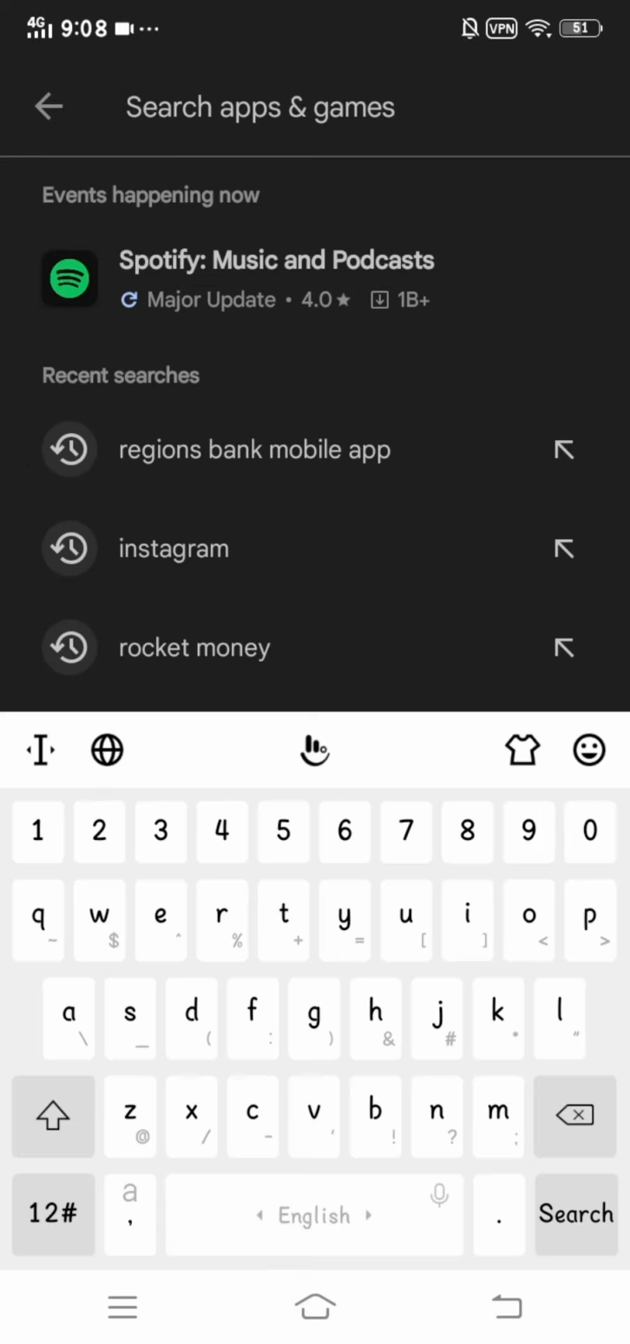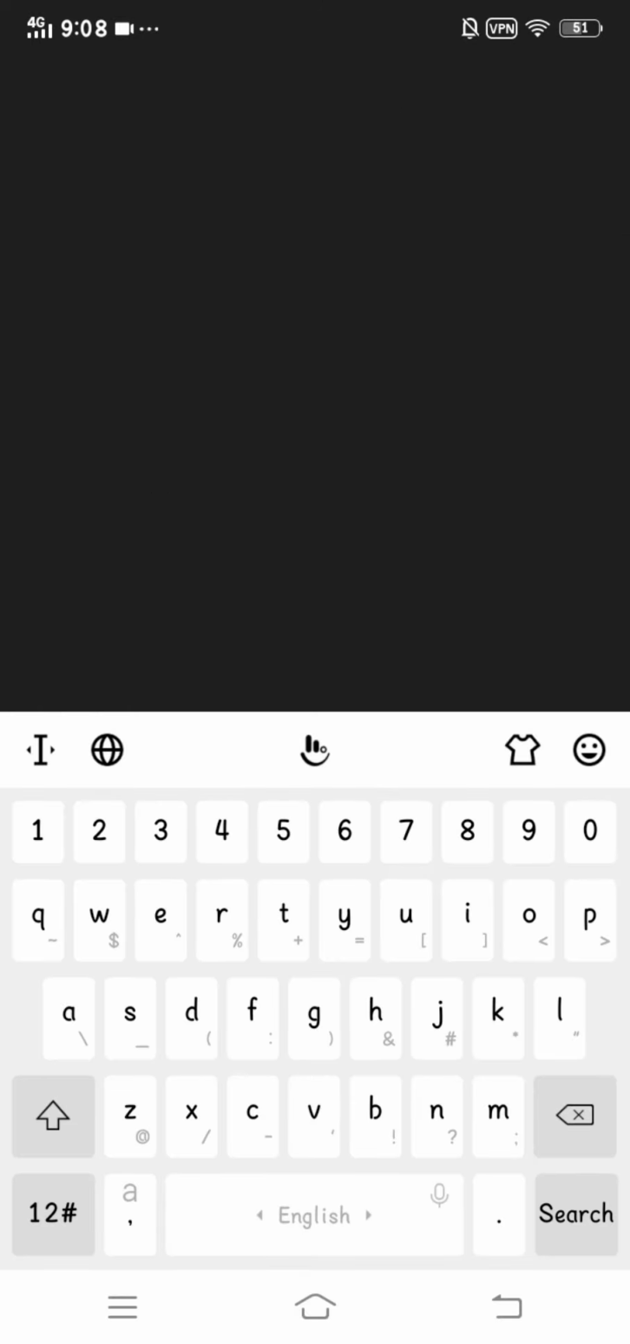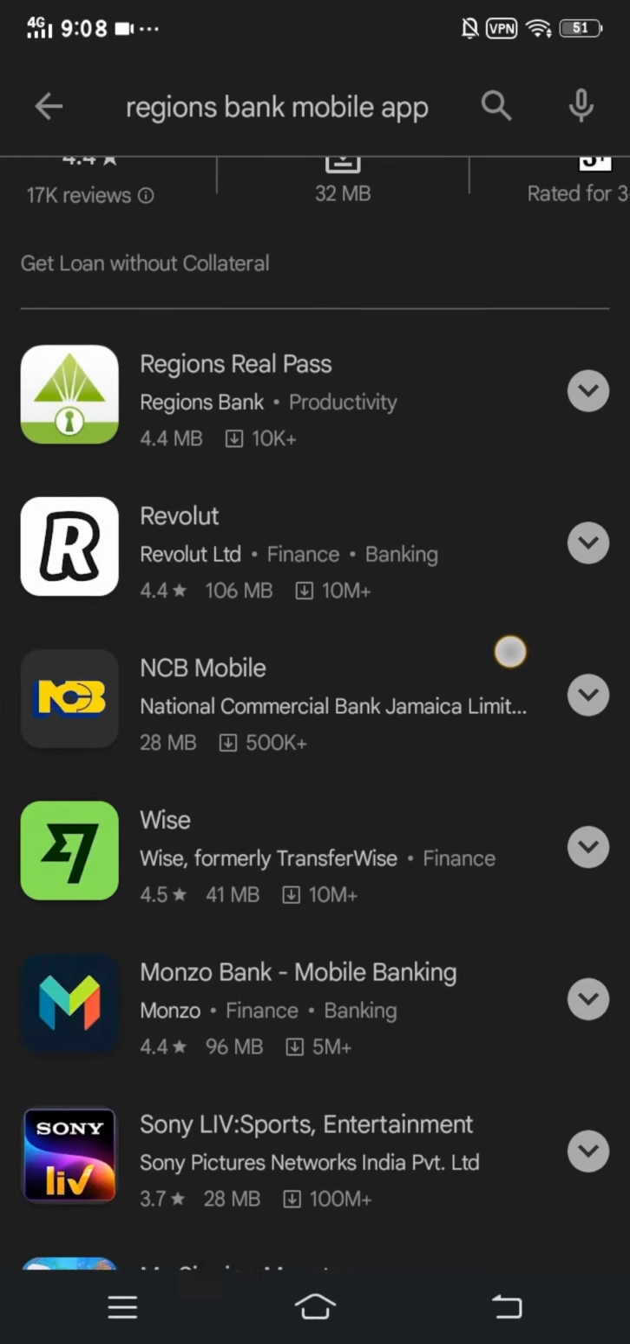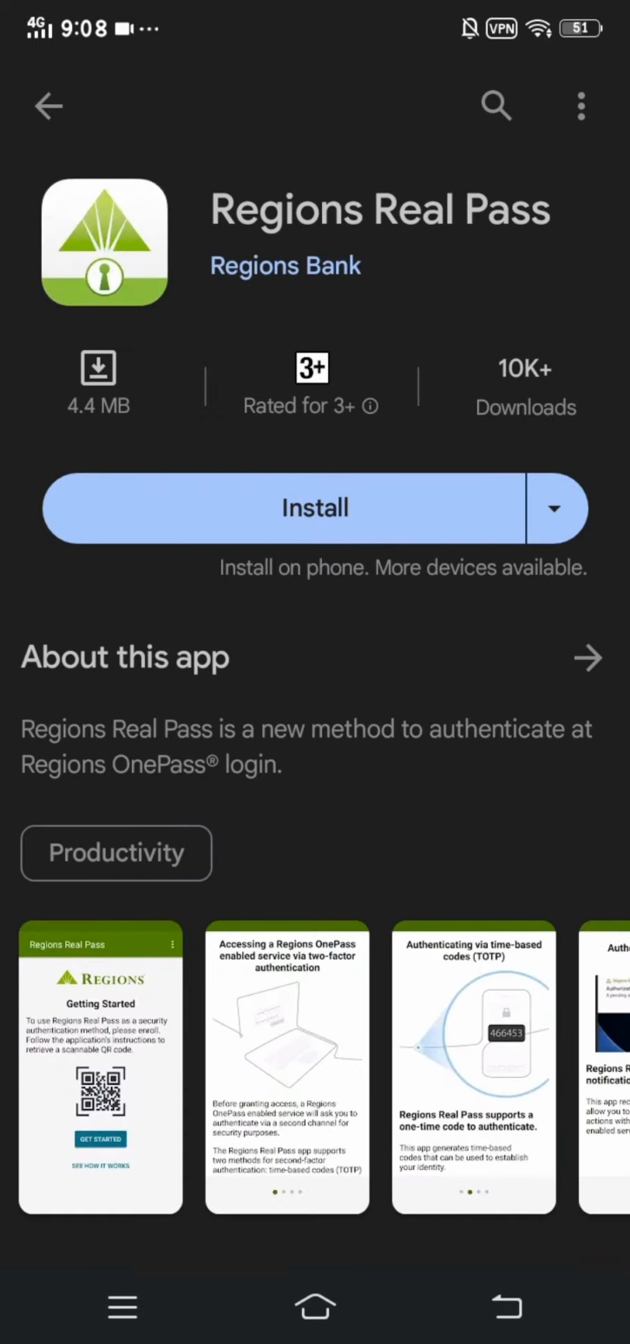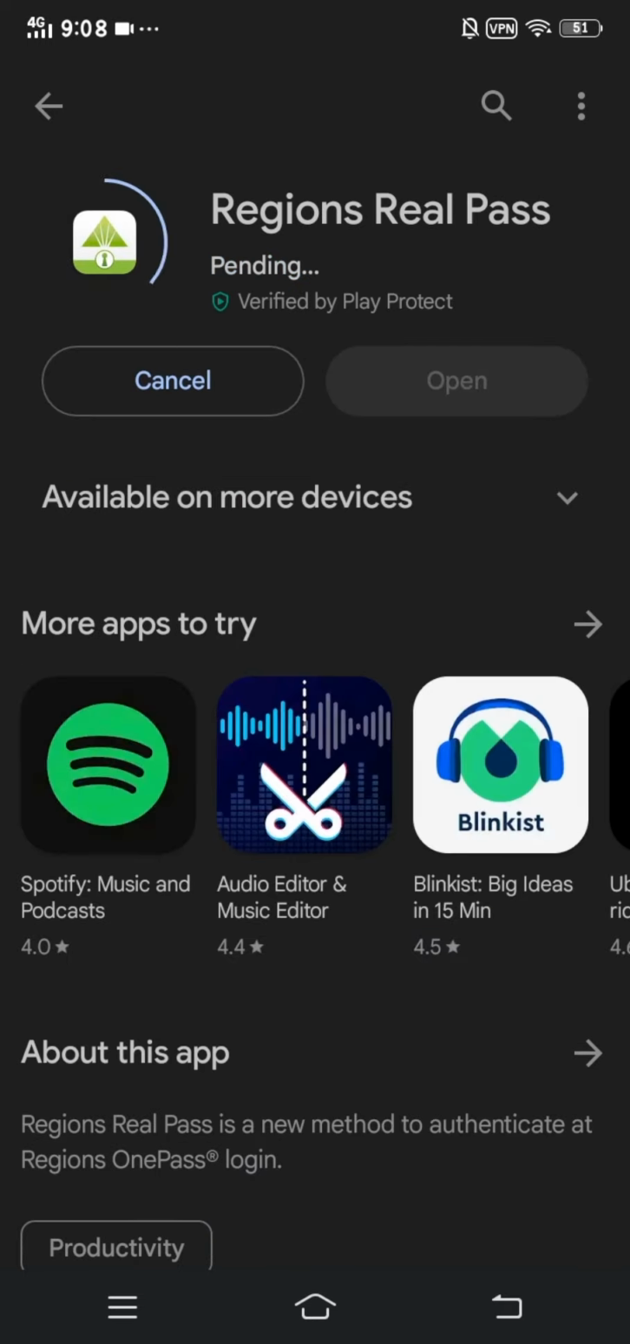Firstly, open the Play Store. After that, search Reasons Bank. Next, you will see Reasons Real Pass app. You have to click on that and click on install. It might take few seconds to a minute for an app to download depending on your internet speed.